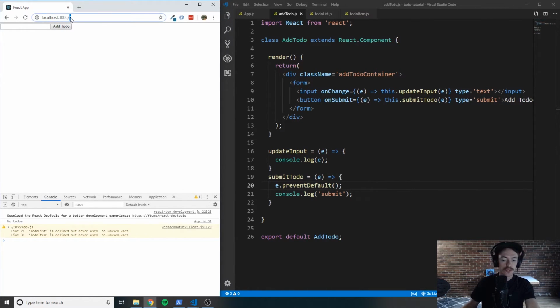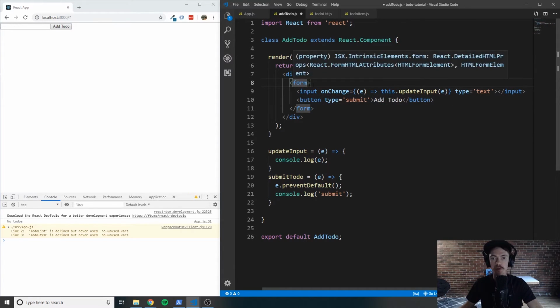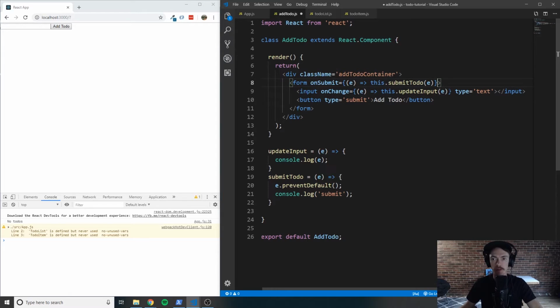it appears to still be refreshing. Why is that? Okay, sorry about that. The onSubmit function is actually supposed to go inside of the form. So inside of the opening form tag, that's where that's supposed to go, not the button. I apologize for that. All right, so now when I click add to do, it does not refresh the page, and you can see it's logging the word submit each time I do so.